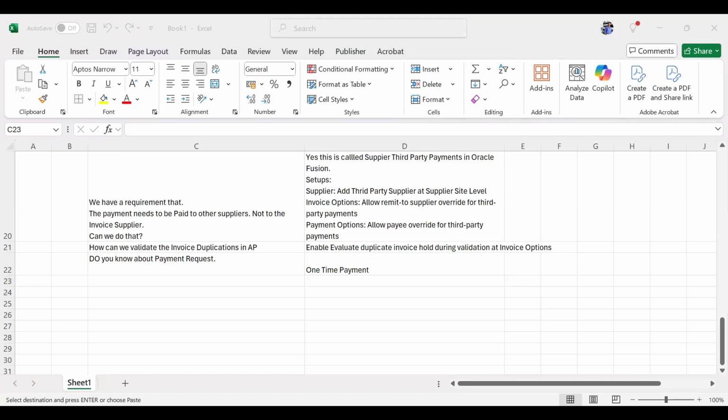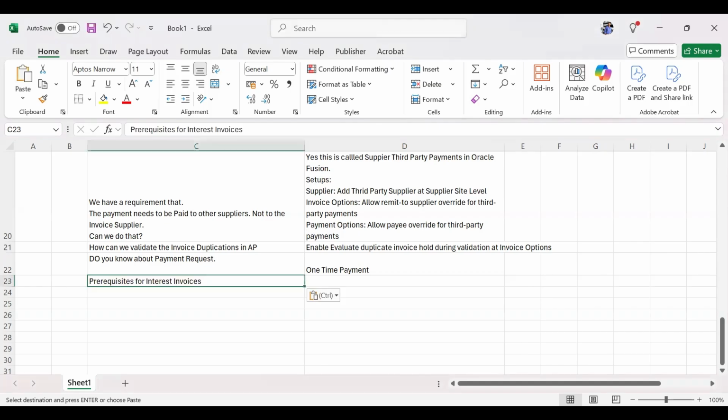So can anybody tell me about the interest invoice? I mean, how the interest invoices will be created, what is the procedure, and what are the prerequisites for interest invoices? Anybody? Prerequisites for interest invoices in AP.